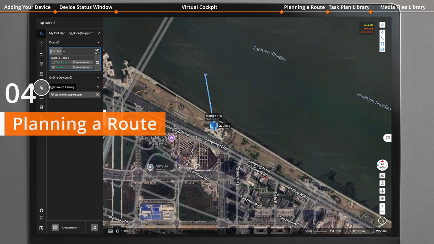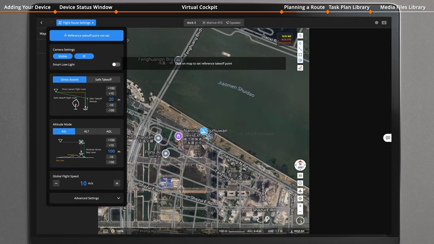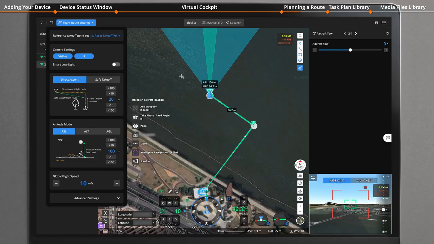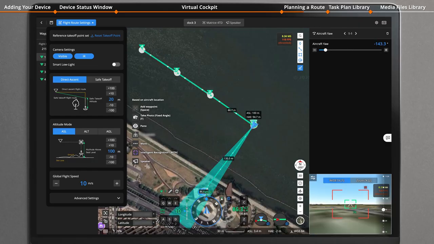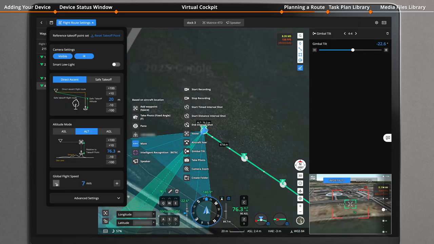Enter the flight route library page and click on Create Route. Select the route type, the aircraft, the model, and accessories. Name the flight route. Click OK. Set the reference takeoff point. Select the flight route icon. Click to quickly add waypoints. Each waypoint can be set to perform actions including taking photos and recording videos. Set the altitude mode, the flight speed, and other parameters. Save the flight route.